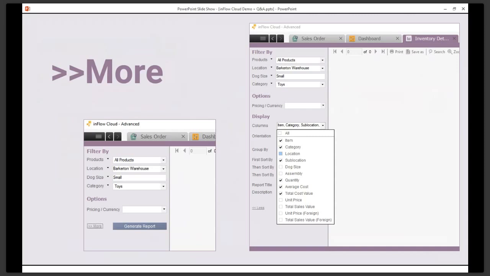And then I have a custom field in my database for dog size. So I had a customer come in, wants something for her small dog, so I can filter to just see what I have available for small dogs.